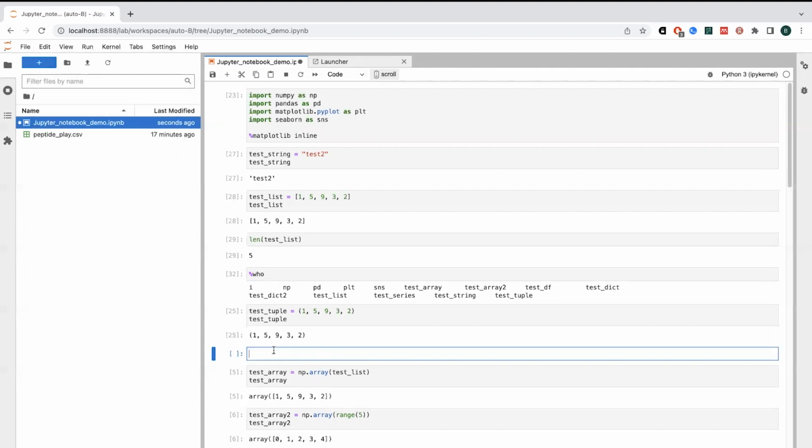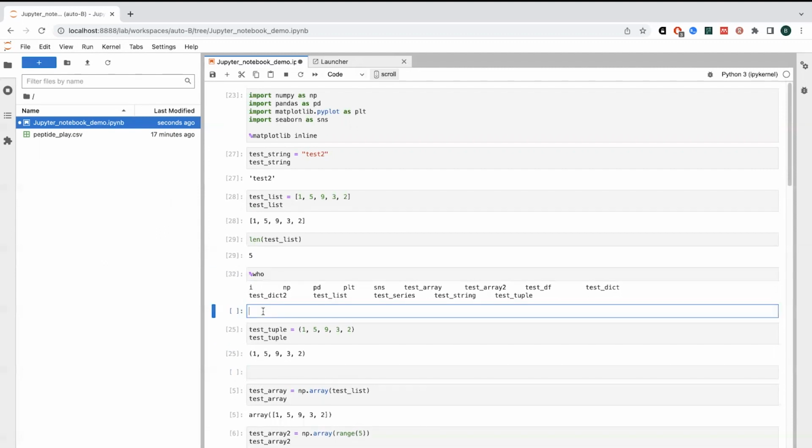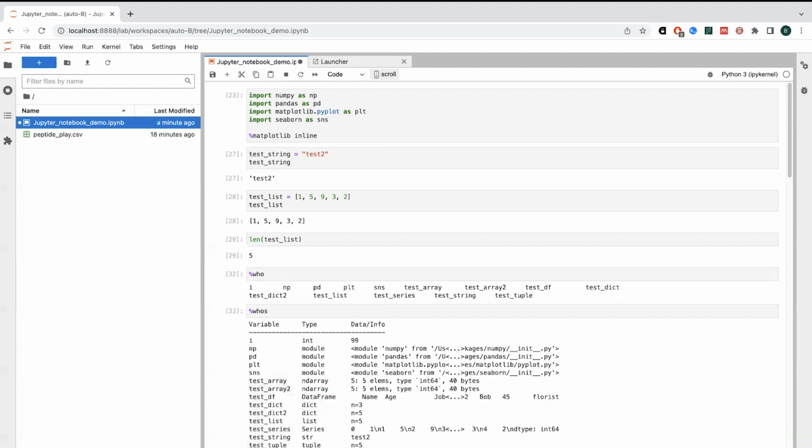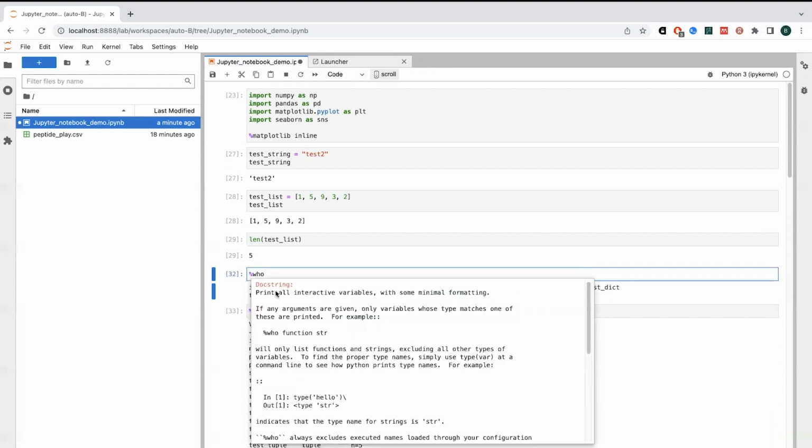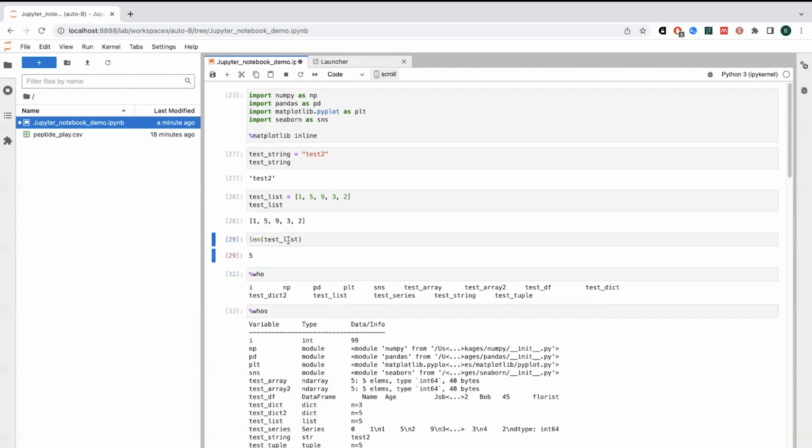So what I can do, if I wanted more information about this, is make a cell below. If I do who, oops, I do who's, and now Shift Enter to run. It's going to tell me more information about all of these different things. And so this can be really helpful. It's like giving me contextual information on the fly. So I can do this for all of these different things and get information.